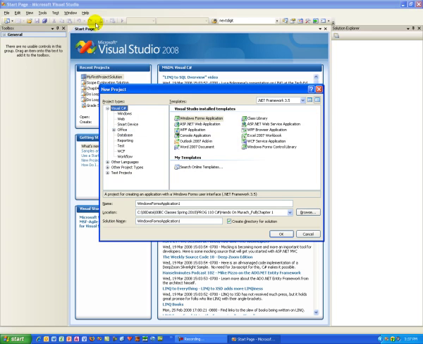You get the New Project dialog box, and there are several choices you need to make here. First of all, you need to select Visual C#. If this is your first time using Visual Studio, it may be defaulting to something else. Once you've selected Visual C#, most likely that's going to be selected. In the Templates area, you need to select a Windows Form application.